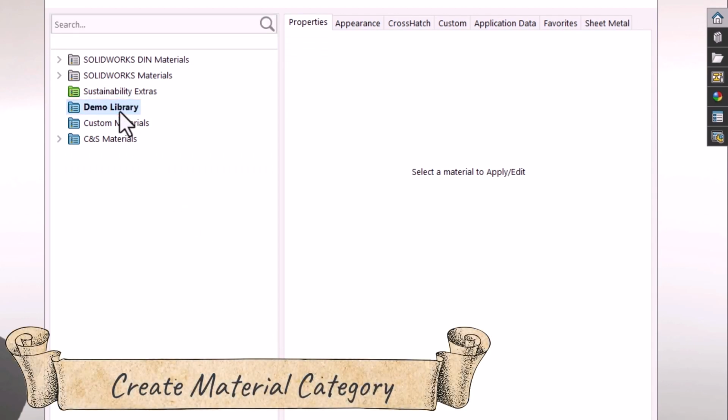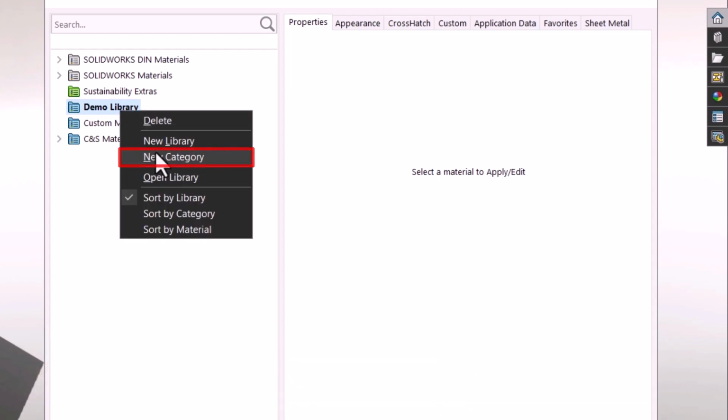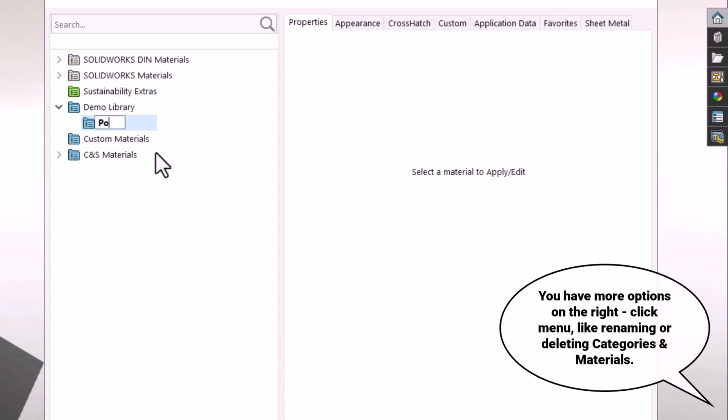To add materials to the library, it's essential to have categories. Right-click on a custom library and select New Category. Enter a name for the category and you are set to create your custom materials.